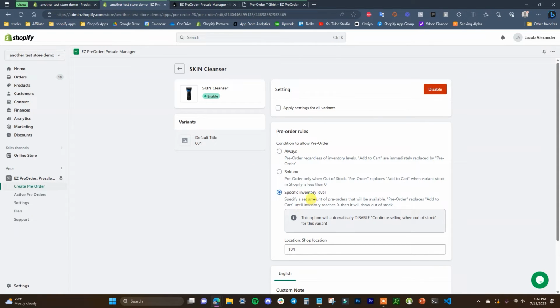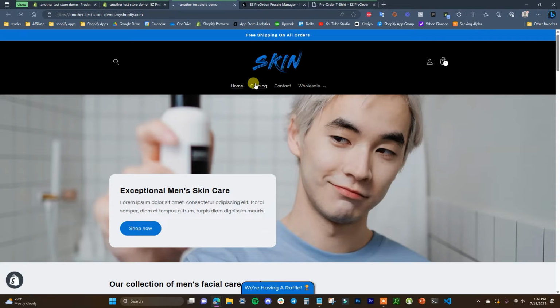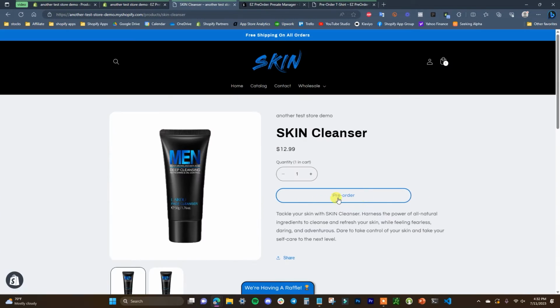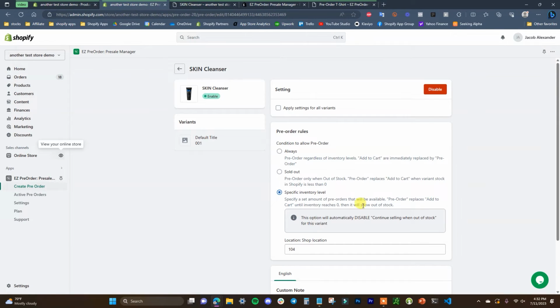By default, it's going to go based off of the inventory level that you have set. So right now we are pre-ordering based off of this inventory. We will take pre-orders until this number here runs out. Let's say we view this item on our store right now. This would be the cleanser. We can see now the pre-order button is showing up instead of the add to cart button, and that is because we are pre-ordering as long as we have any inventory right here.